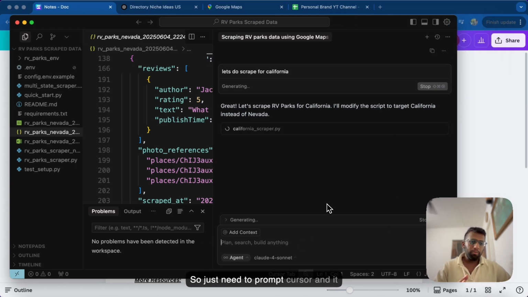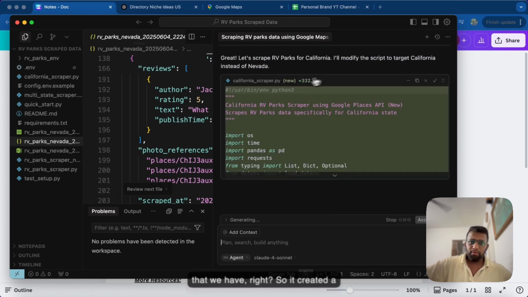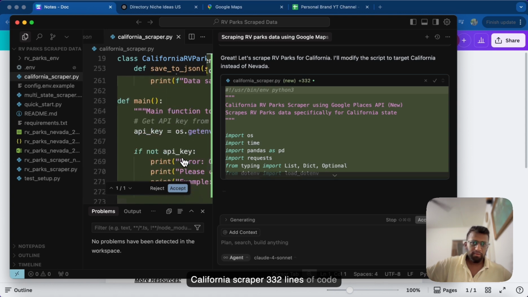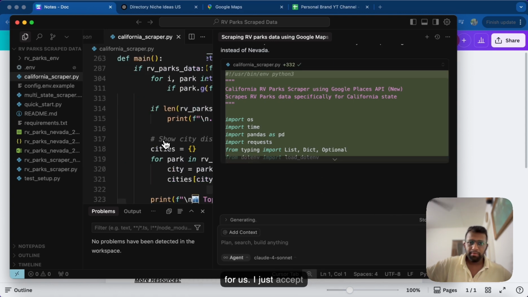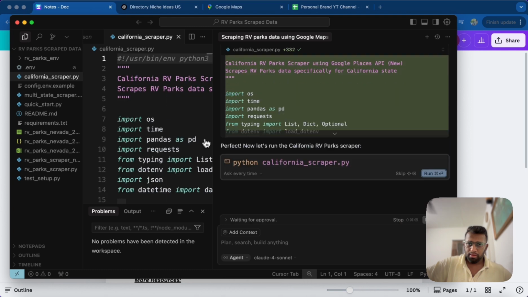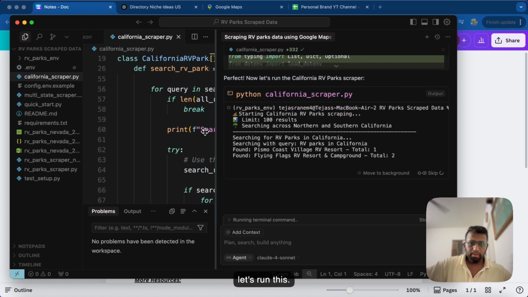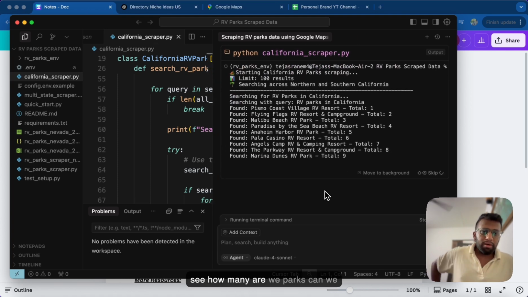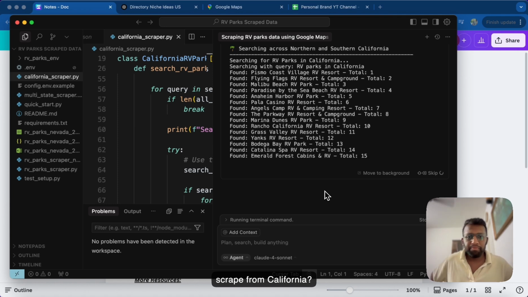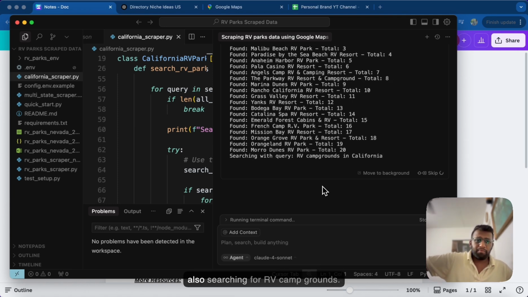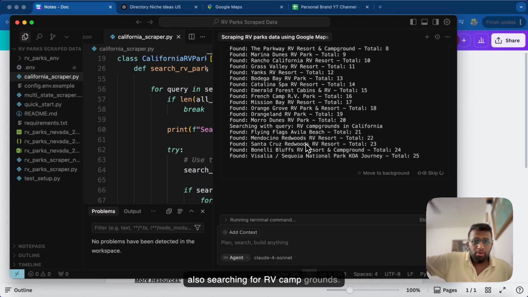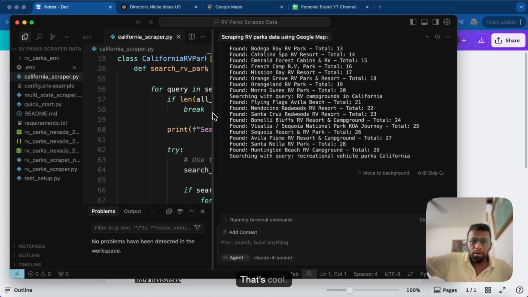You just need to prompt Cursor and it will get the data for you using the Google Maps API, the Places API that we have. So it created a California scraper, 332 lines of code for us. I just accept it. And let's run this. Let's see how many RV parks we can scrape from California. It's also searching for RV campgrounds. That's cool.